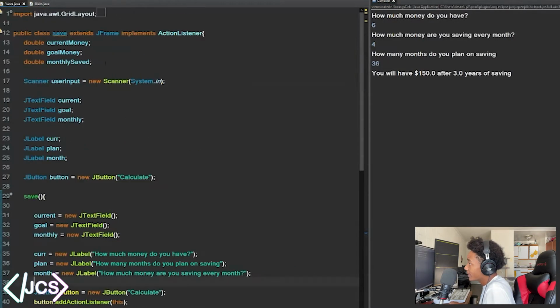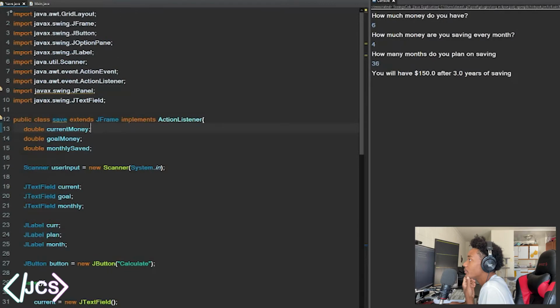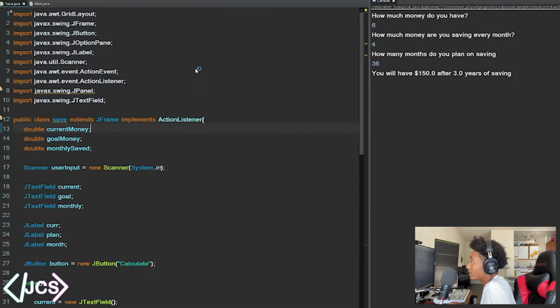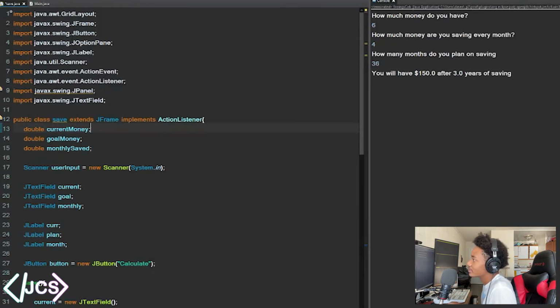But that's exactly what my GUI is over here. This is the program that actually creates the graphical user interface. So as you can see up here, I had to import my grid layout, which put all my text fields on one side and then all of my JLabels on another side. I had to import my JFrame to create the window, JButton to create the button, the option pane to create the pop-up window that happens when you click the button, my JLabel, which labels my text fields, a scanner so you can get user input, an action event, and an action listener so things can happen when you click things.